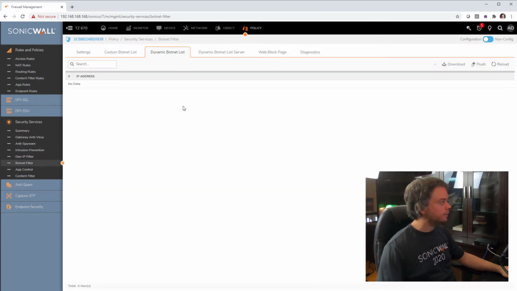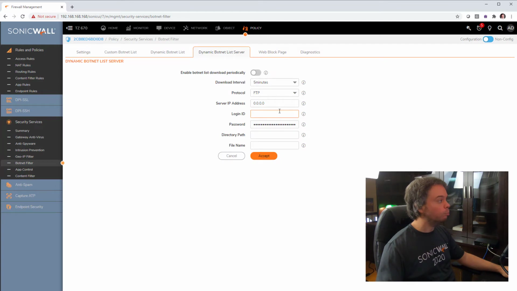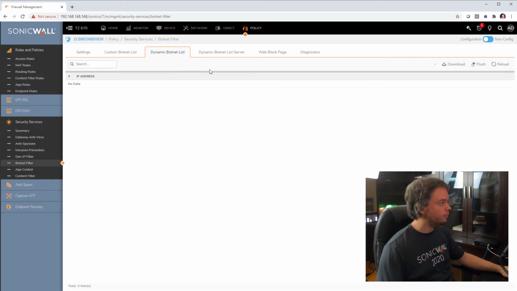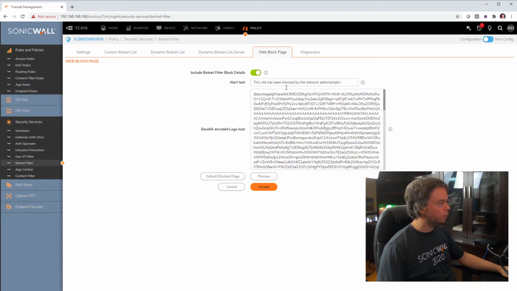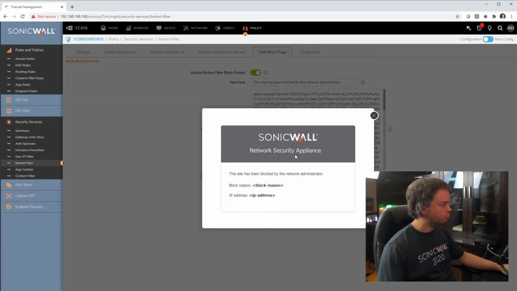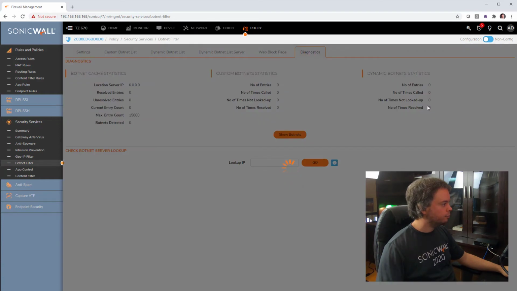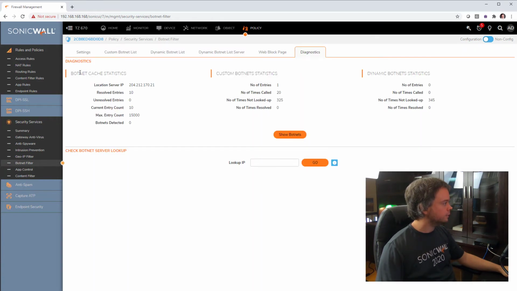Then you have the dynamic list. So if you've set a server to import a bunch of IP addresses that are botnet, then of course the list would show up here. And here you do have a web block page, so you can decide to turn it on or off and hit preview. So you see if you're trying to access a website through HTTP or HTTPS, it will give you that deny message. And here you do have diagnostics. So of course you can see different information about what has been blocked, what has been denied, and so forth. So let's just try botnet filters.